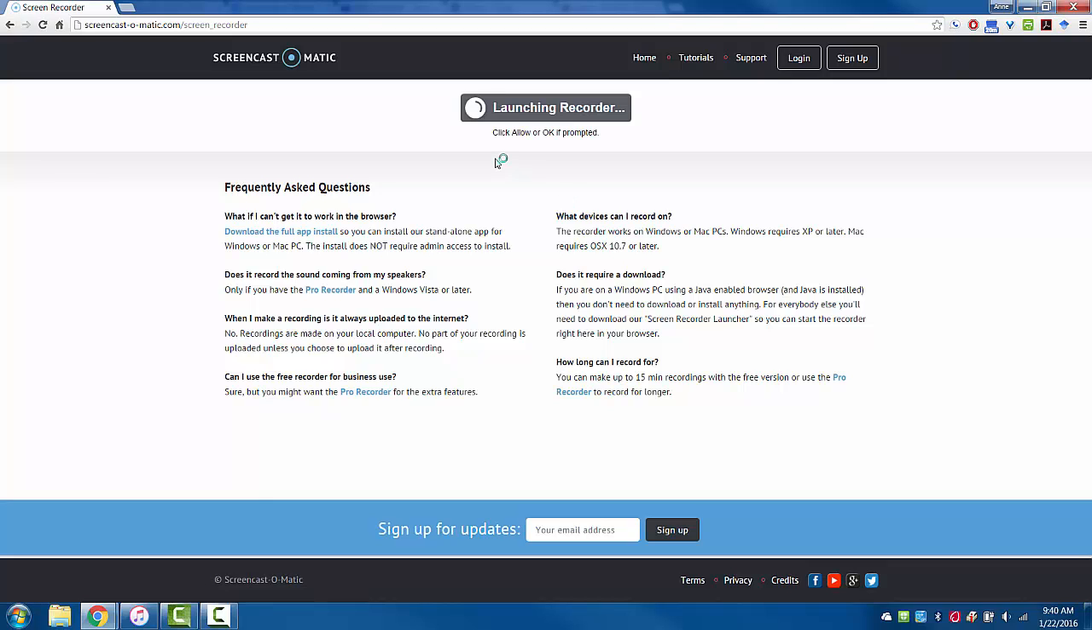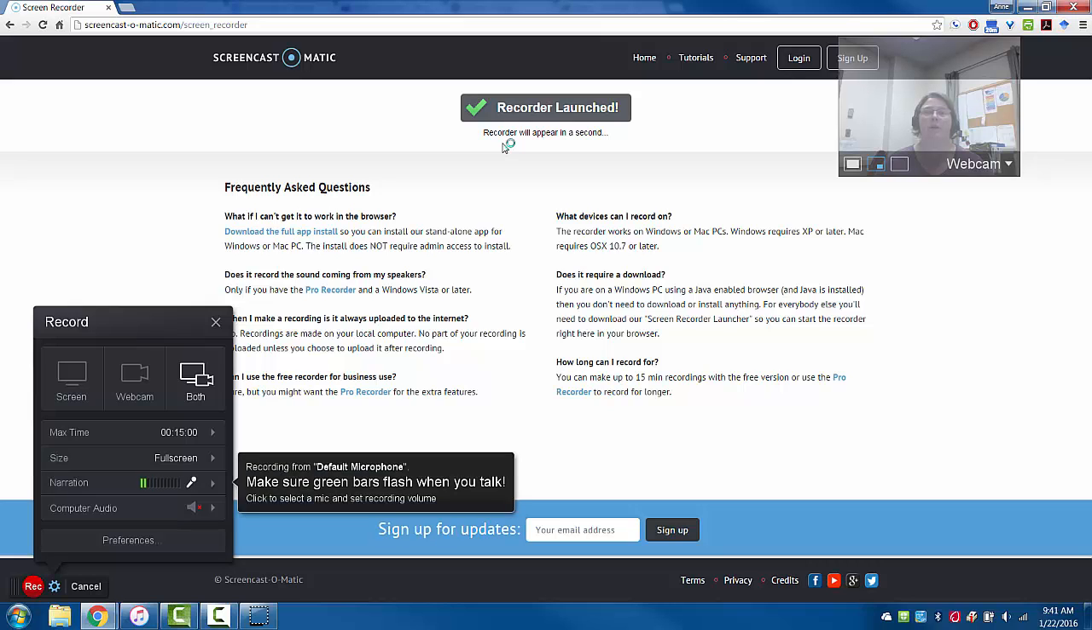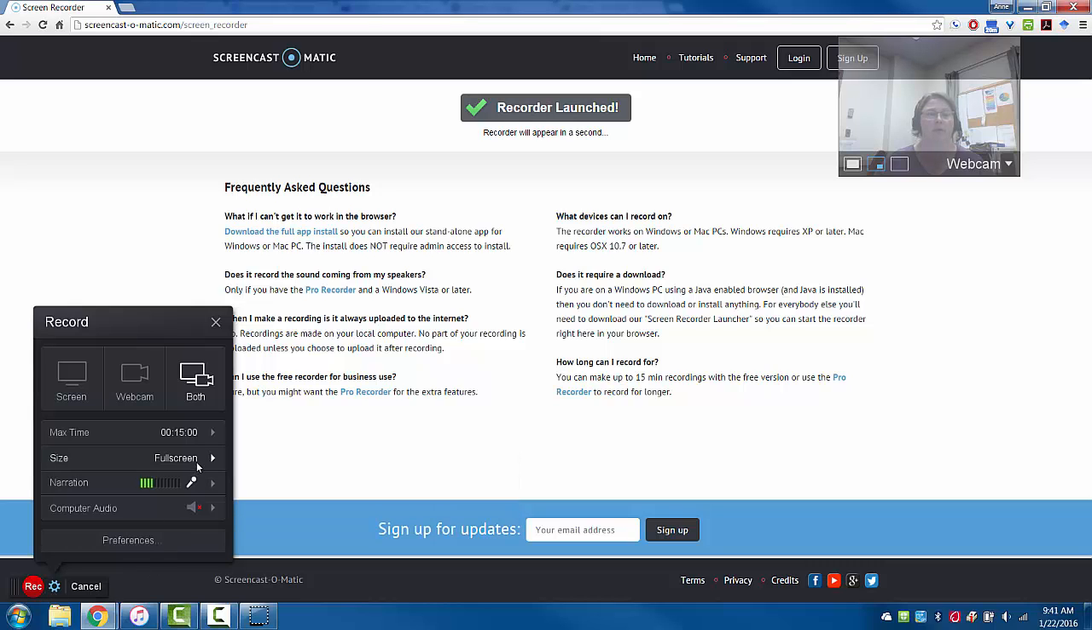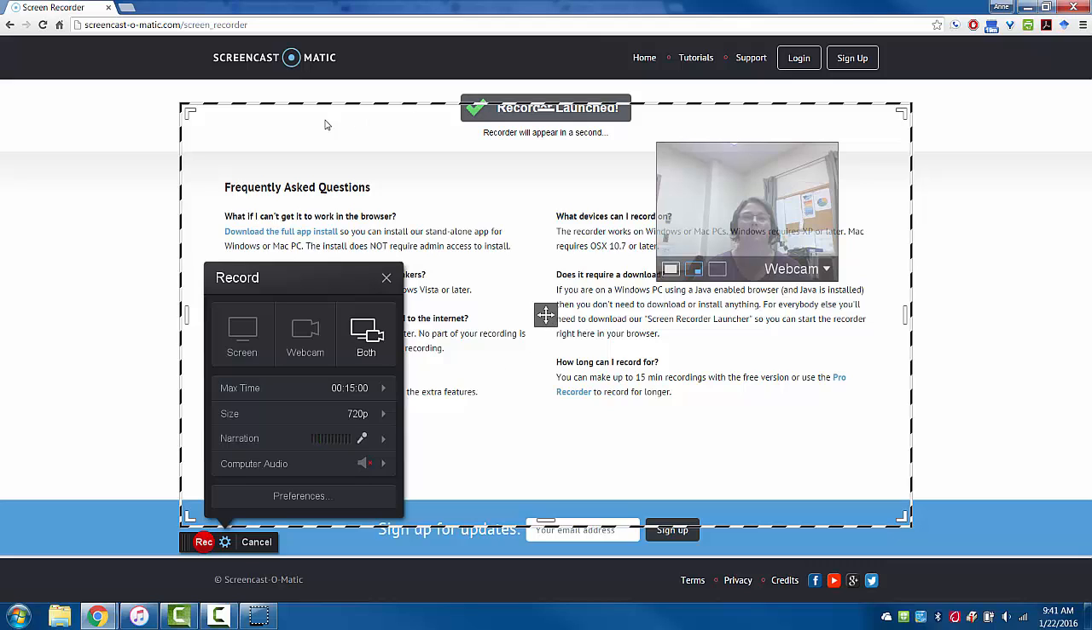Now the first time you use this, it's going to ask you to download and install a plugin for your computer. Once you do that, then the plugin will launch and you may have to give permission to use it. Once it does launch, then you'll see the recorder up on the screen, and I'm going to make it a little bit smaller so you can see it.